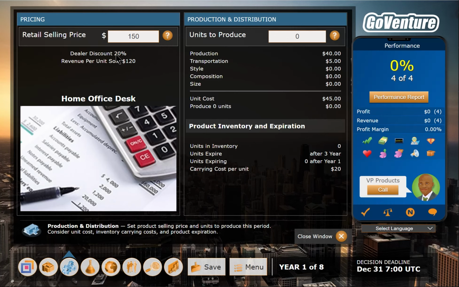That means the person or the organization that is helping me resell this product is getting a 20% margin on my 150. So when the product retail selling price is 150, that means that's what the consumer is paying for the product. I'm not going to get 150. I'm going to get 150 minus the 20%. So I'm only netting $120 in revenue per sale.